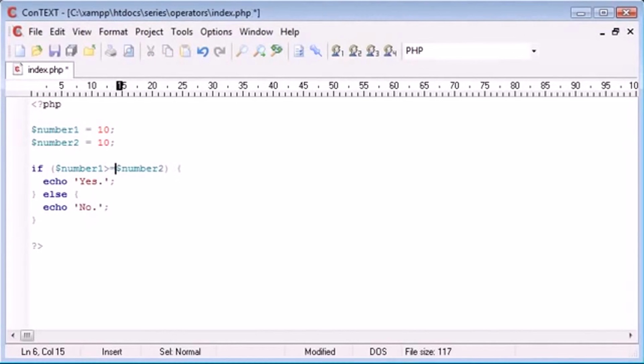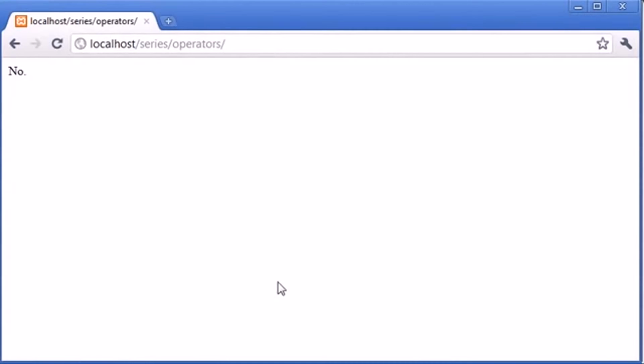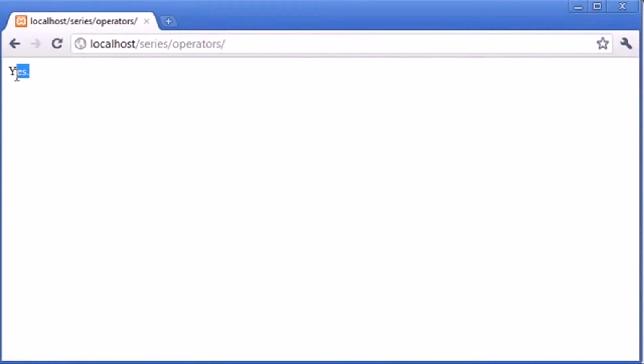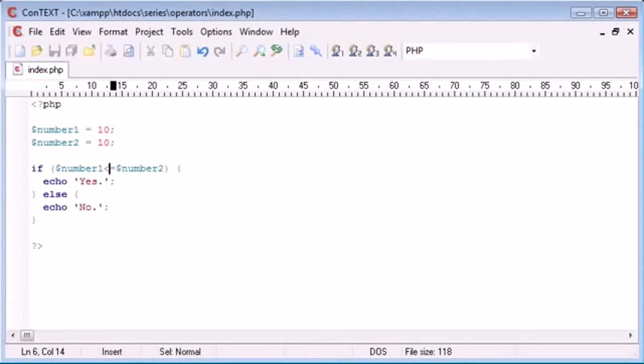However, if we incorporate an equal sign in, remember when we did the not equals, we're incorporating the equal sign. This now reads, is number 10 greater than or equal to number 2? And in fact this statement is going to evaluate to true because 10 isn't greater than, but it is equal to. So we get the text yes echoed, and we can do exactly the same with less than or equal to. We're still going to be receiving the value yes because it is still equal to.